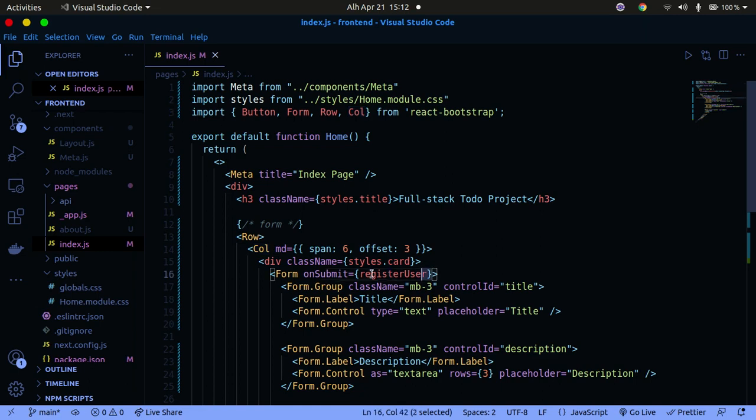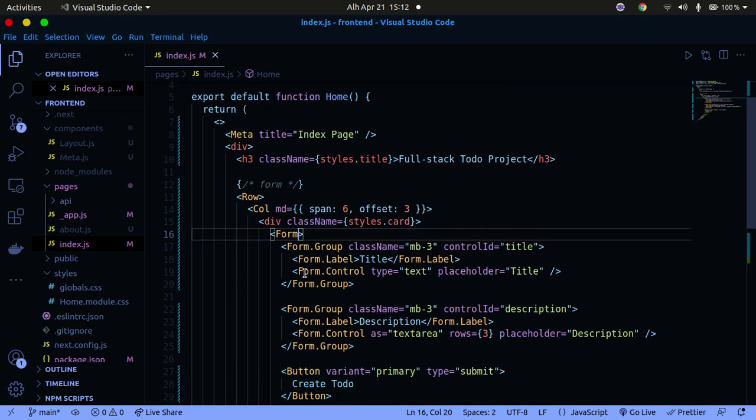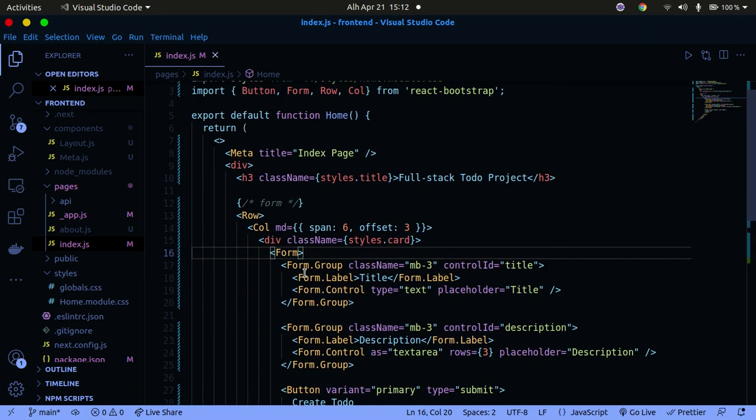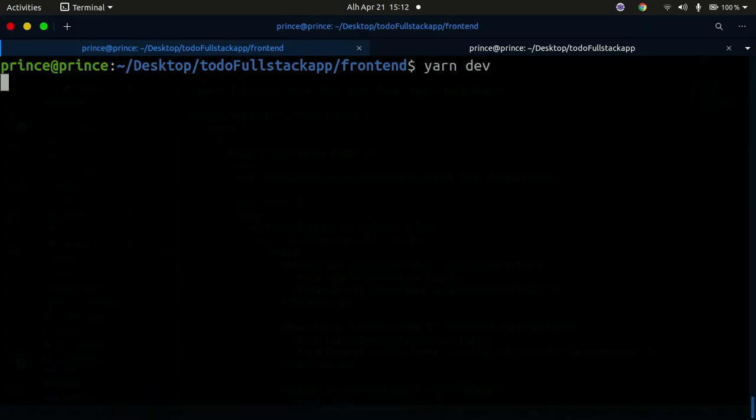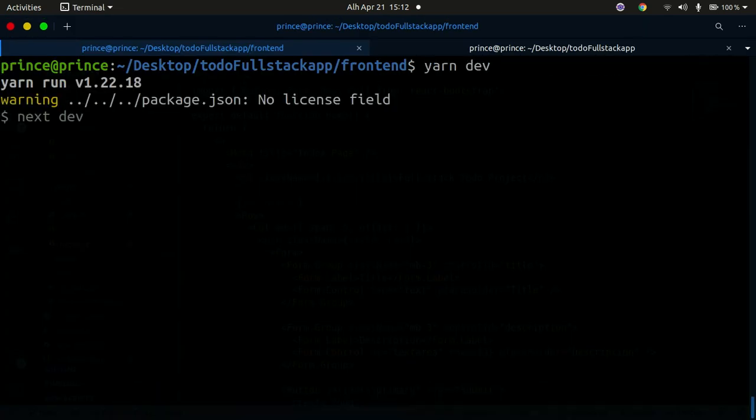Again, we don't need this right here, so I'm going to delete this for now. It's just an on-submit event. So this is all we need for the form. Let me make sure I save this, and I can go back inside of the terminal and make sure that the server is started. And once the server is started, I can go and access this inside of my browser.